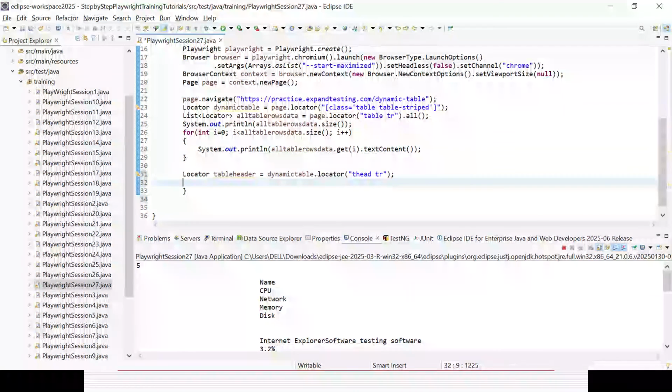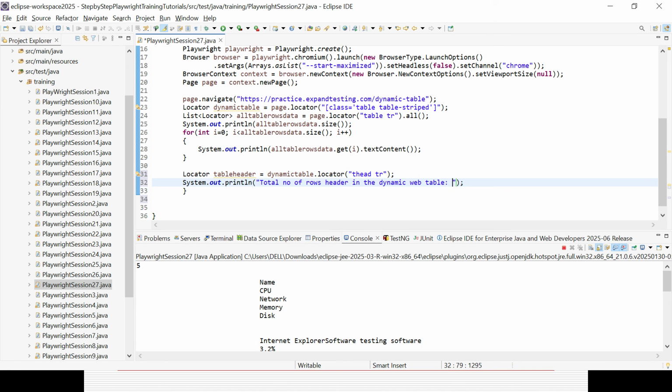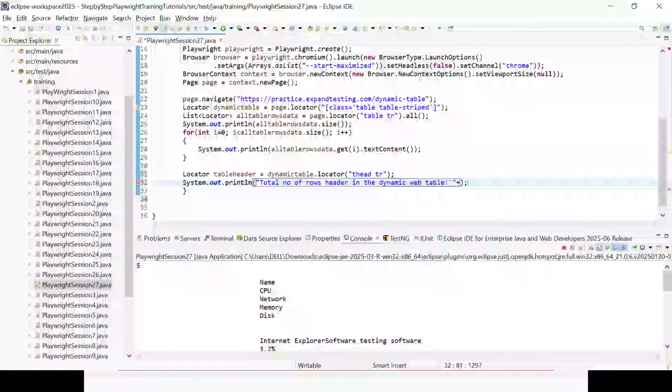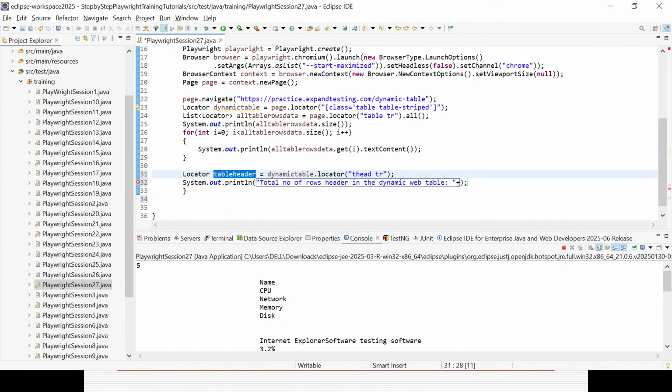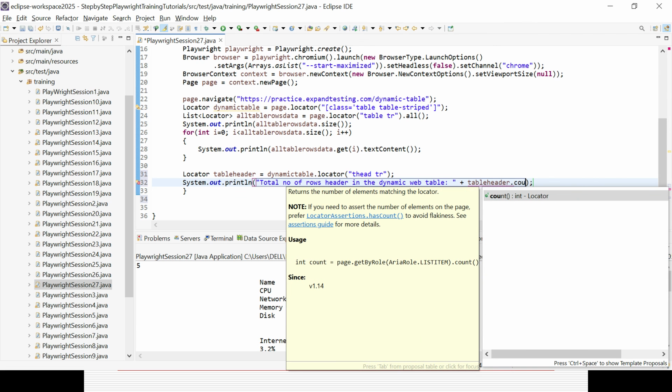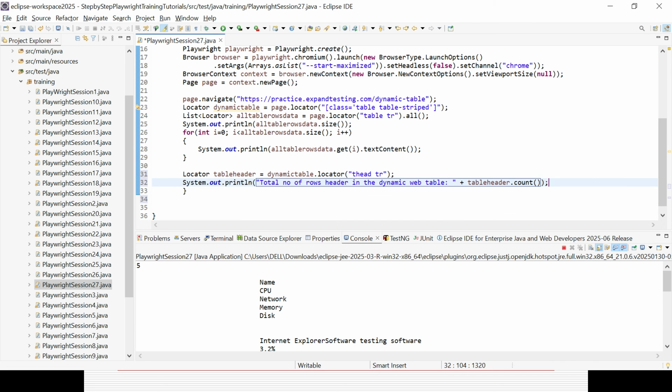Now what I want to do is print out the number of headers available, the row header. So I can print something like "total number of rows header in the dynamic web table", and I can concatenate it with whatever locator is coming, dot count. What is the count? It is coming from the locator, it will give me the count.